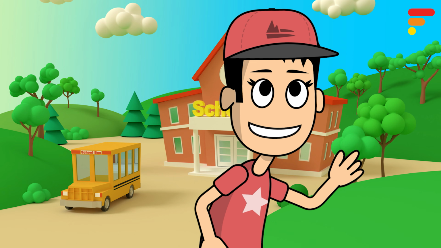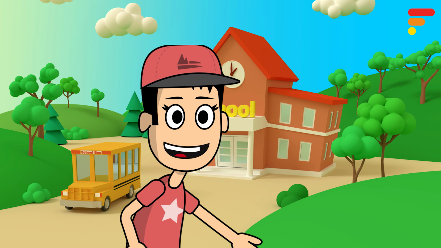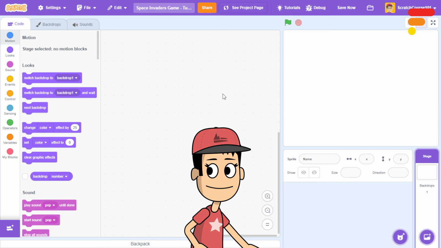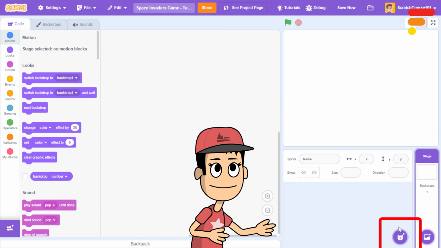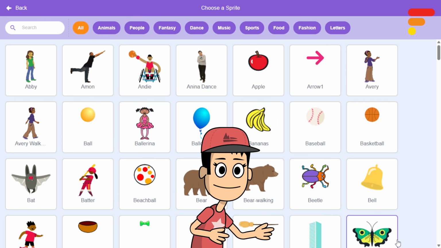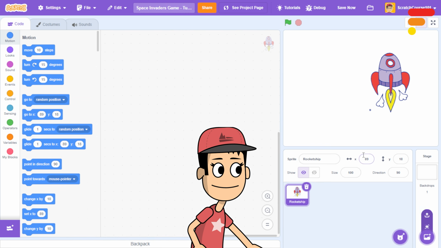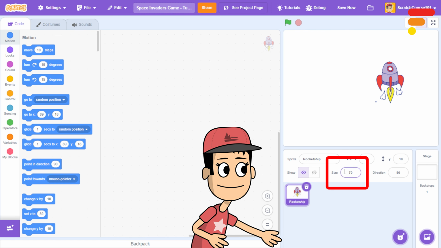Hi friends, I'm Coda Boy, and today we will learn how to make this Space Invaders game on Scratch. So, let's get started. First, we will need our shooter, for which we'll go to Sprites and select the rocket sprite. Make its size a bit smaller.